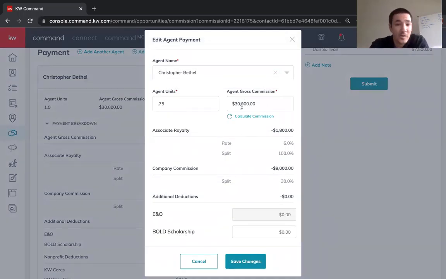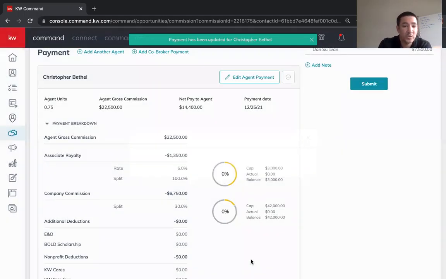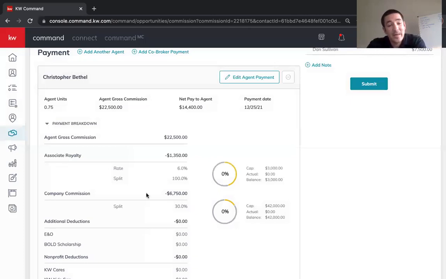You'll see that the 30,000 didn't recalculate. I've got to click Calculate Commission, and now I can click Save Changes, and we are golden. Okay. So that's how this works. And again, I can't stress this enough. This is only if you get a referral from another agent in your office.